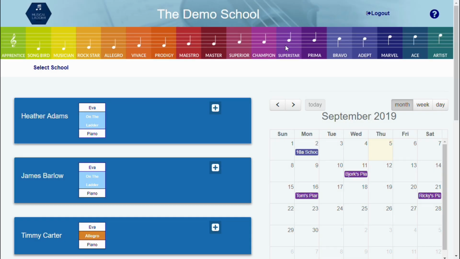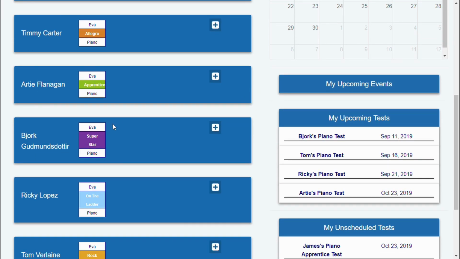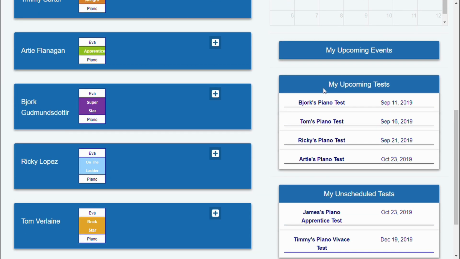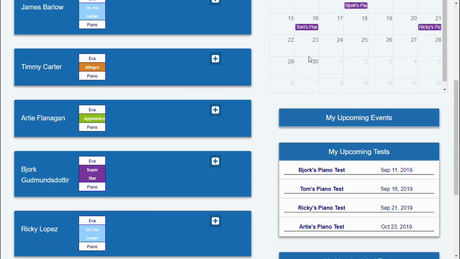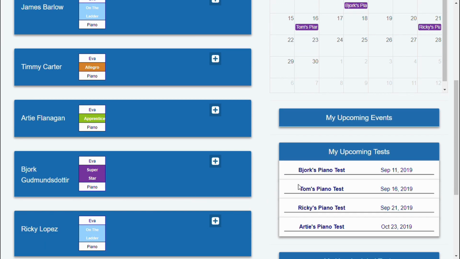As we move down, before we get into the actual student interaction, we have an area down here called My Upcoming Events, which will display all of the events the teacher has been invited to, whether it is a global event or a selective event. They will see them listed here. They will also be able to see any of the upcoming tests that are scheduled. So as you guys can see on our calendar, we have Bjork, Tom, and Ricky, and of course we have Bjork, Tom, and Ricky here as well, along with the dates that those tests are scheduled.